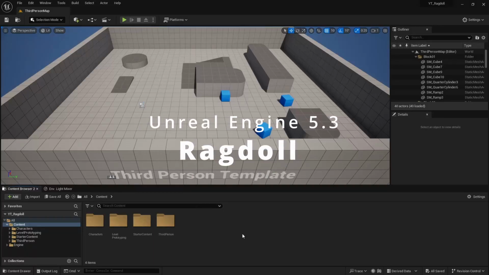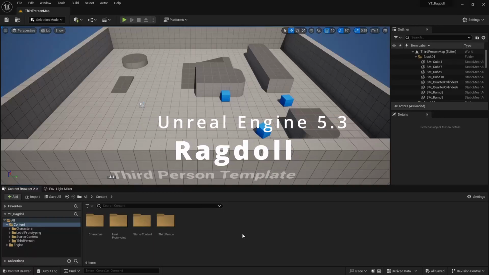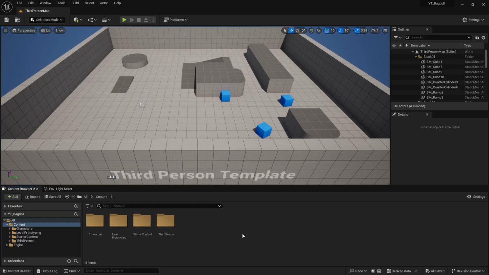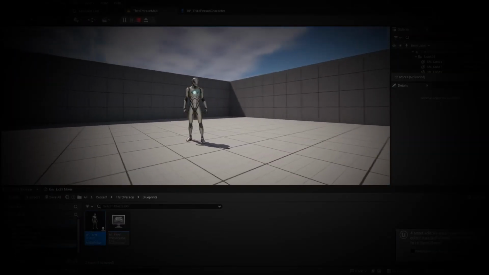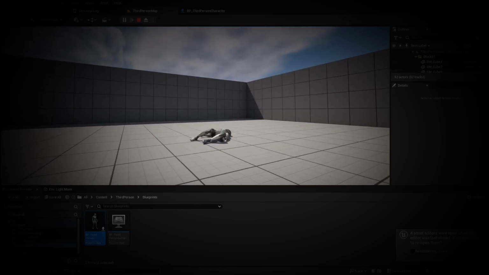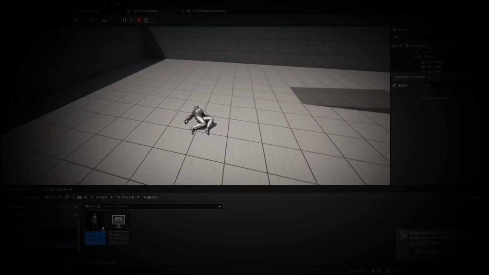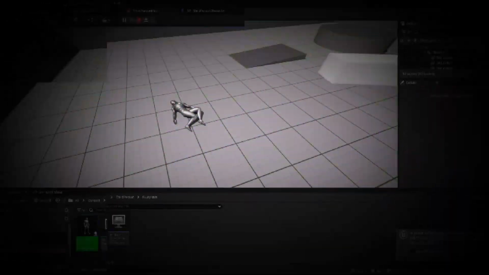Hi everyone, Titus here for another Unreal Engine tutorial, and in this video I'll show you how to quickly create a simple Ragdoll physics function that we can apply to enemies and player characters to achieve that iconic death animation. Let's not waste any time and jump right into it.